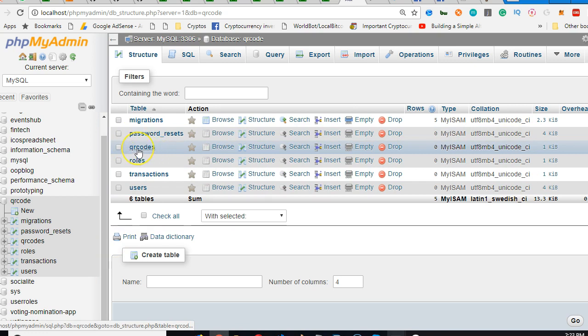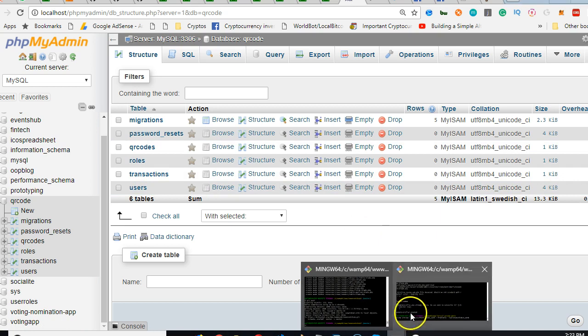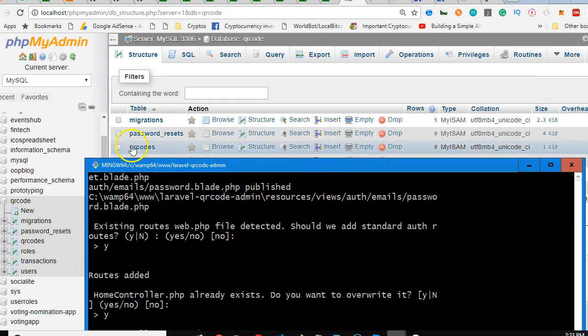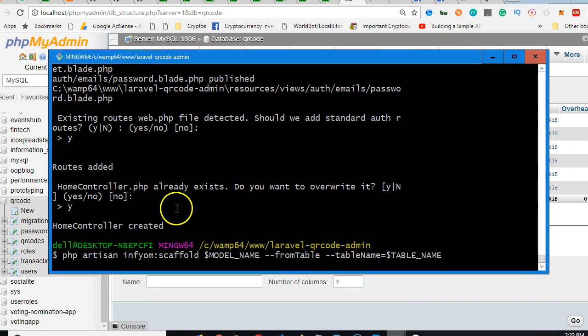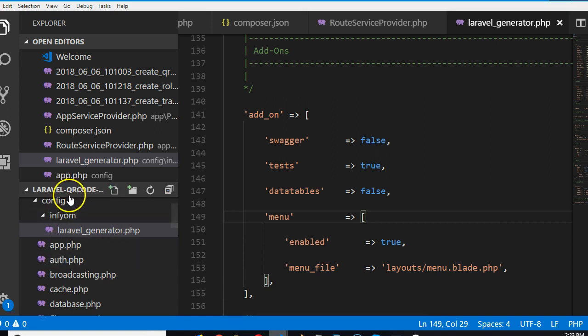So we have to generate for QRCode first. So if we come here, the table name is QRCodes in plural. So we'll come here, delete this, type QRCodes, and then we get to the model name. You know what a model is? We need to take the name from the code.